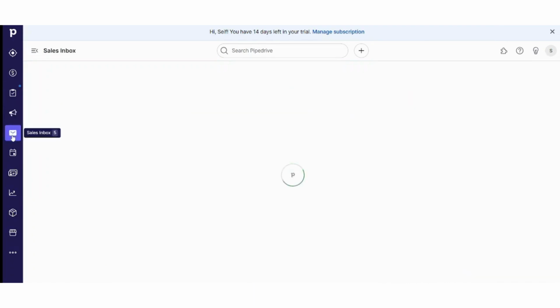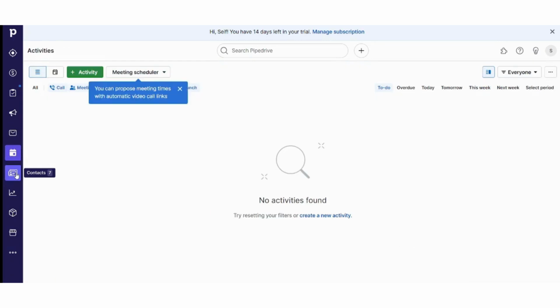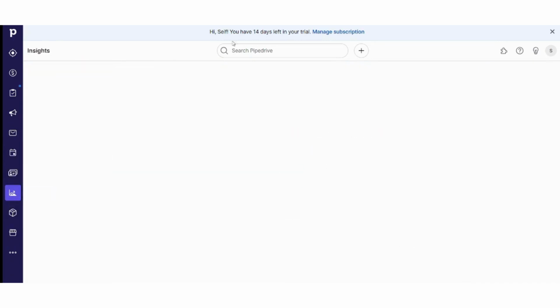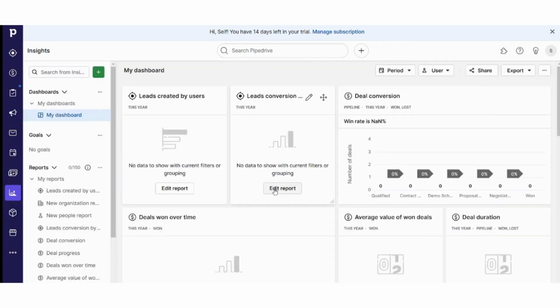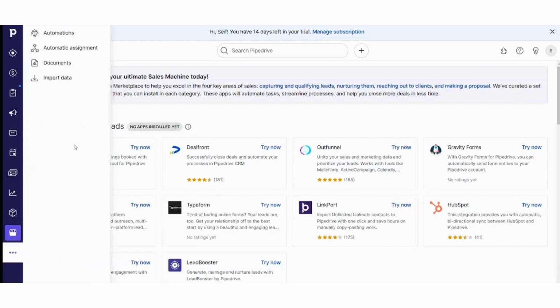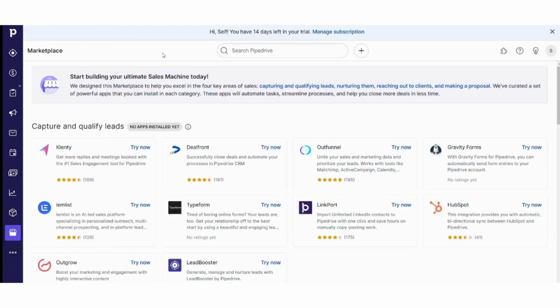campaigns, inbox, activities, your contacts, insights, products, marketplace, and finally you can see more options like importing data, accessing documents, and so on and so forth. So first things first, we will start creating our first lead.